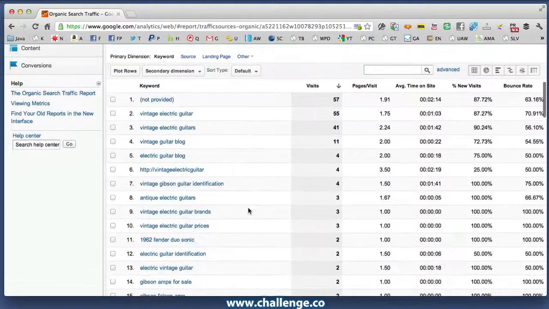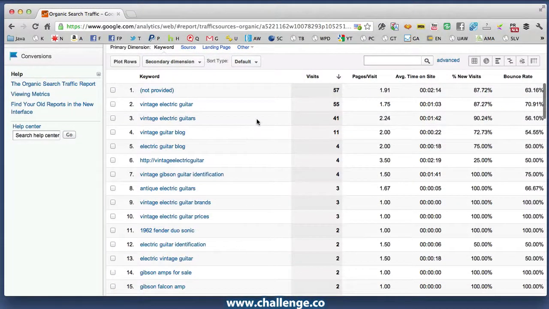We can select one of these other options, and then a much larger list of keywords is made available to us. Alright, so the principle that we're trying to explore here is that these keywords represent searches in search engines, principally Google, that have resulted in a visit to the Vintage Electric Guitar blog. So this is a keyword that somebody was searching for. They found the Vintage Electric Guitar blog in the search engine results pages, and then they clicked through to the site.